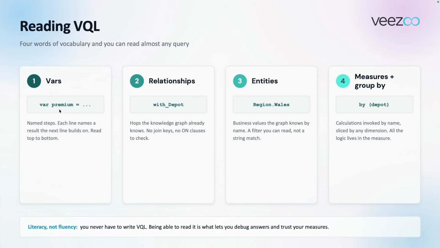VQL stands for Veezoo Query Language, and it's this that gets generated every time you ask a question, every time Veezoo decides to create a chart. We use this because it's far more akin to natural language, and it's leveraging something that LLMs do really well.